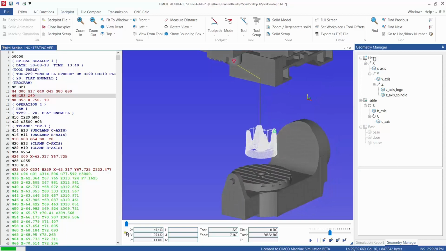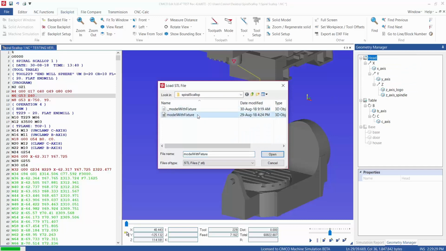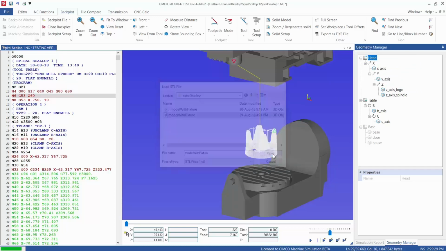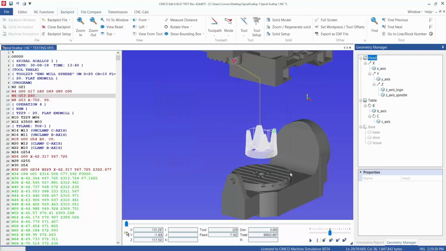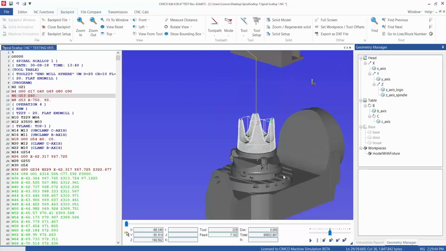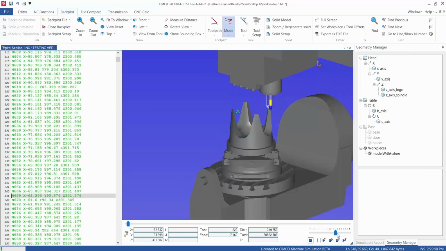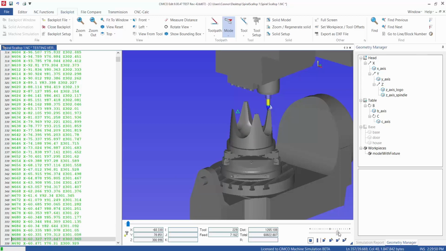You can now add your workpiece to the machine. Simply right-click on the head, Add Workpiece, select your workpiece, and open. You can now go ahead and play your simulation. You can drag the slider to slow down and speed up the simulation.